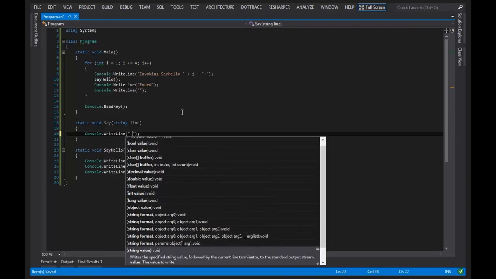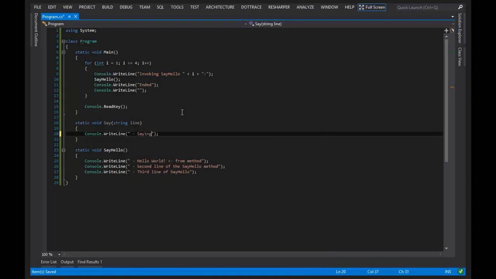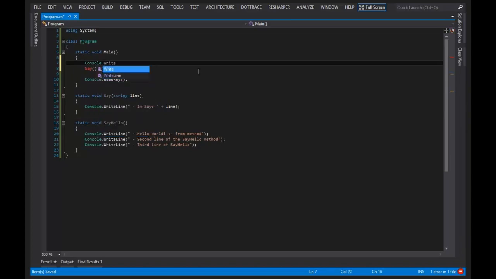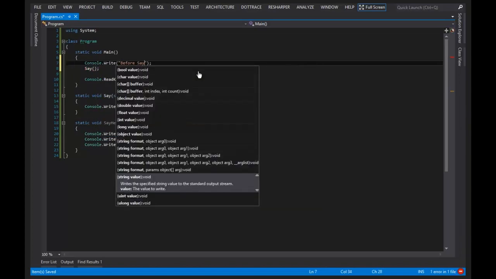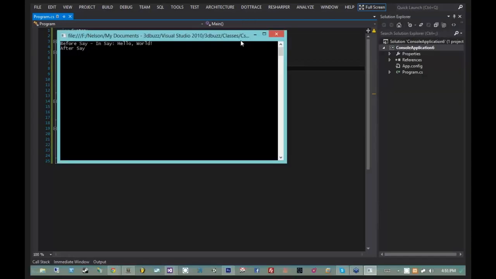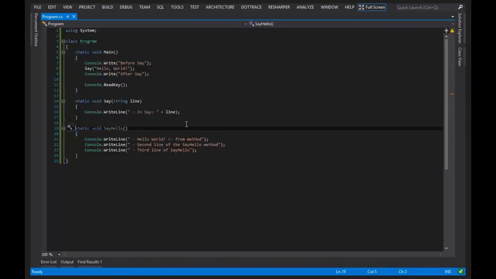console write line, okay, and then I'll jump out of the loop for now just to make things a little bit cleaner. And then maybe just to make things even more explicit, explicit is good.